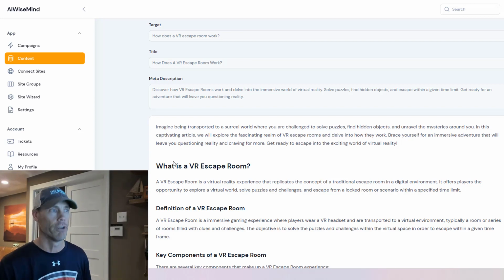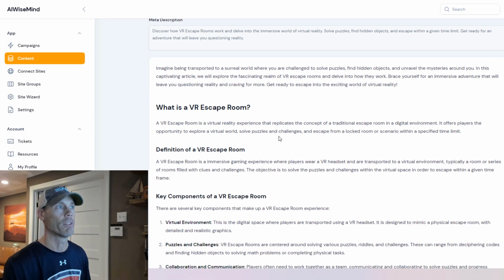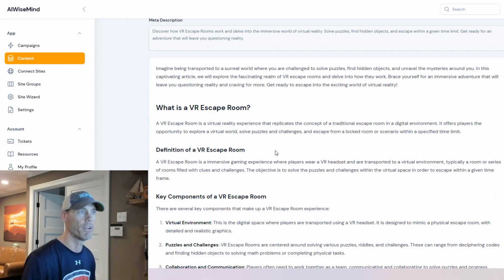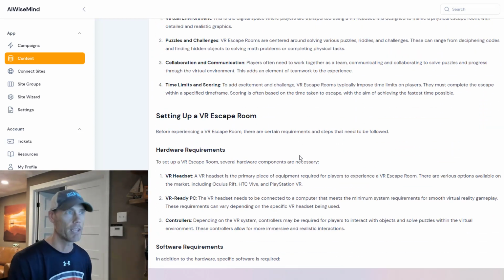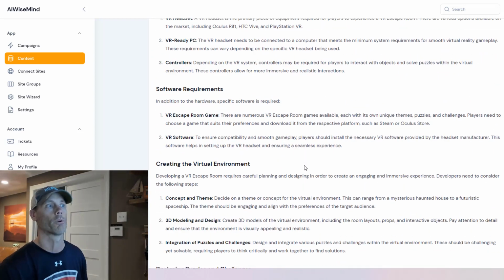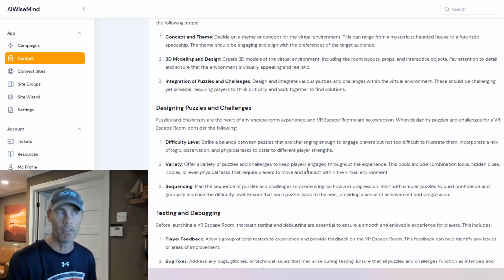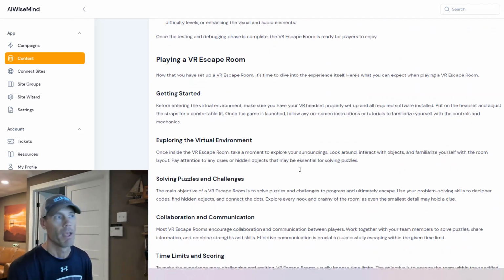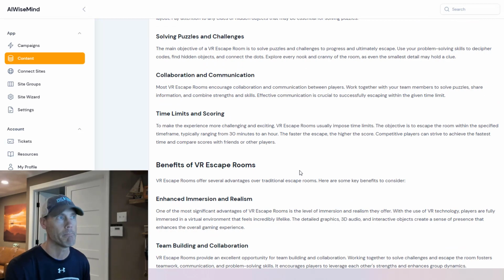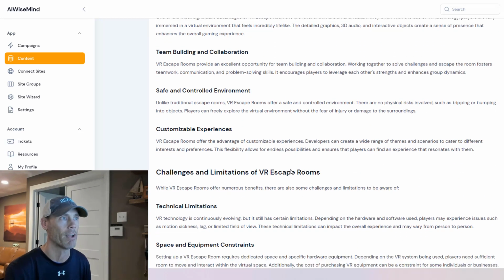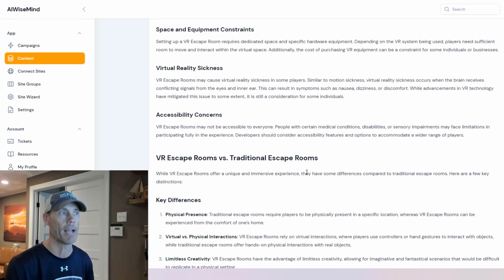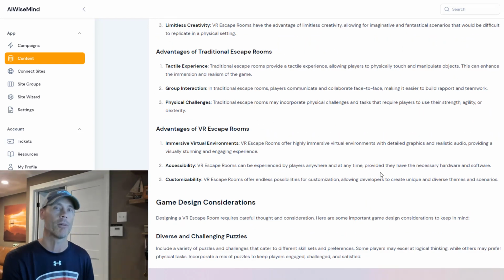So it's really, really important that we then talk about what a VR escape room is. Definition of it, key components of it, setting one up, hardware requirements, software requirements, creating the environment, designing the puzzles, testing. It's not going to be a perfect article, but man, it covers a lot of great information, and Google would digest this stuff.